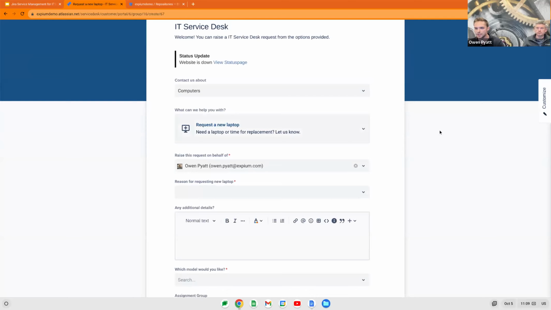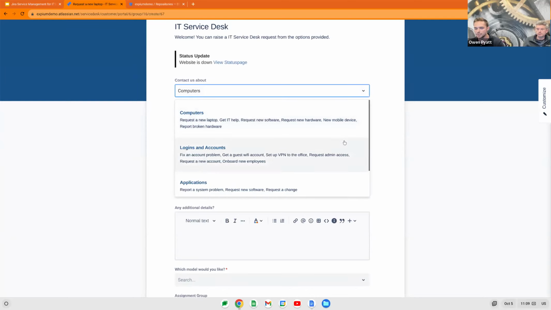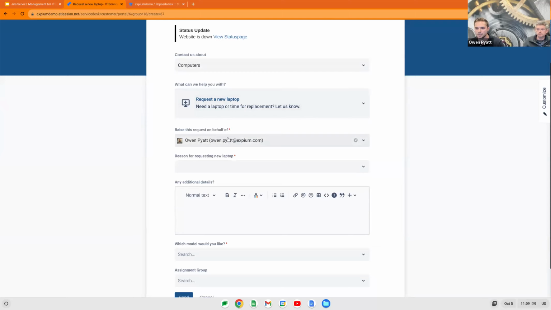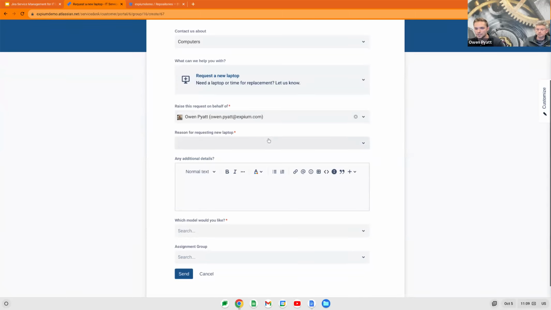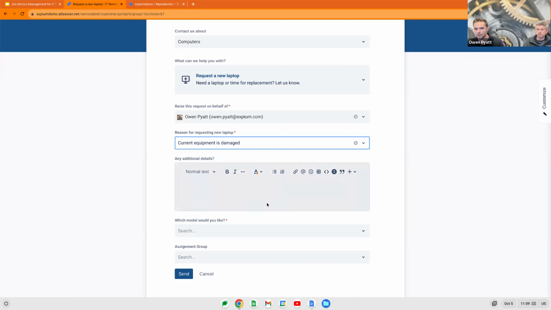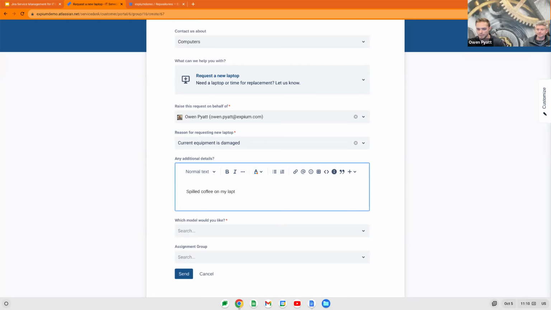So we have our system fields that are going to appear no matter what, our ability to jump to a different portal group, our ability to jump to a different request type within our selected portal group, our ability to change the reporter or to set who is raising this request. And then just below that is where our request form or our dynamic form is starting. So we have our reason for requesting a new laptop. So I'm going to go ahead and say current equipment is damaged. Now, this is actually going to affect our asset on the back end, and we'll talk about that after I submit our request here. So I'm going to go ahead and select current equipment is damaged. And then below that, we just have any specific details. So I'll say, spilled some coffee on my laptop.